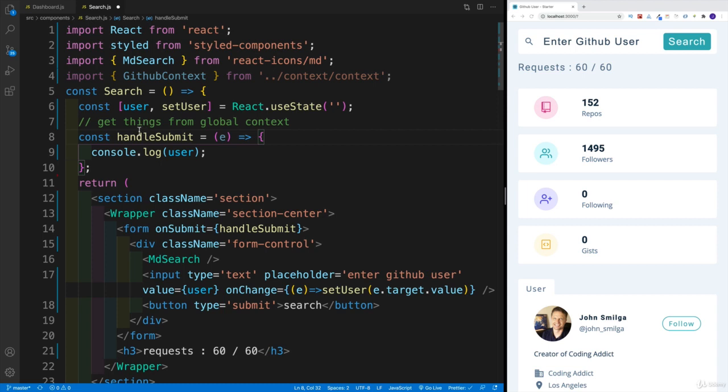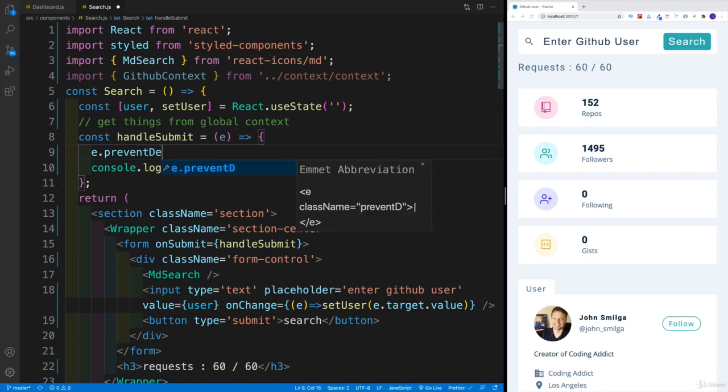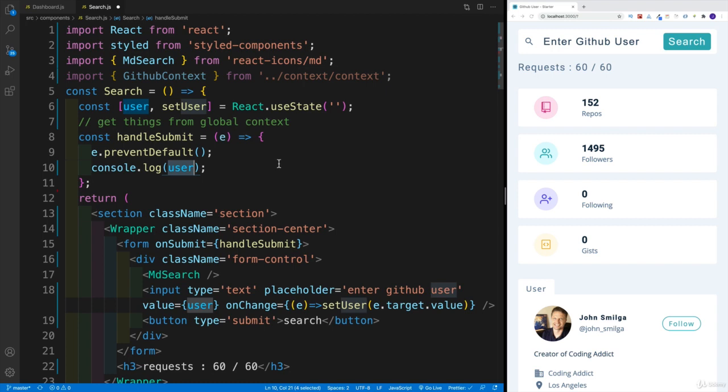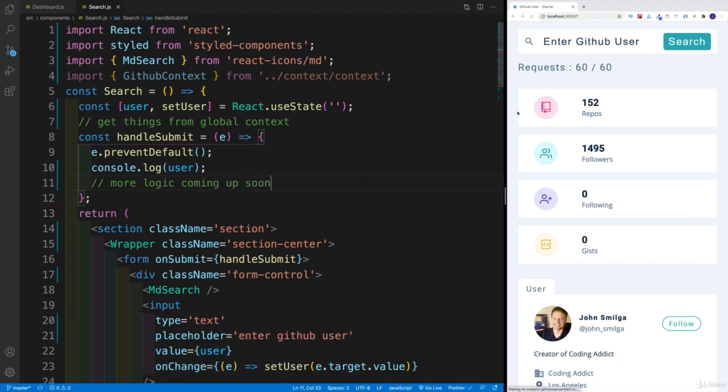And then, of course, in order to prevent the default, as far as the forms, we just go with e.preventDefault. And then once we invoke this method, of course, in the console, we should see whatever value we have for the user. Again, don't worry. There's going to be more logic here. So I'll type more logic coming up soon. Let's do this one. Let's save it.